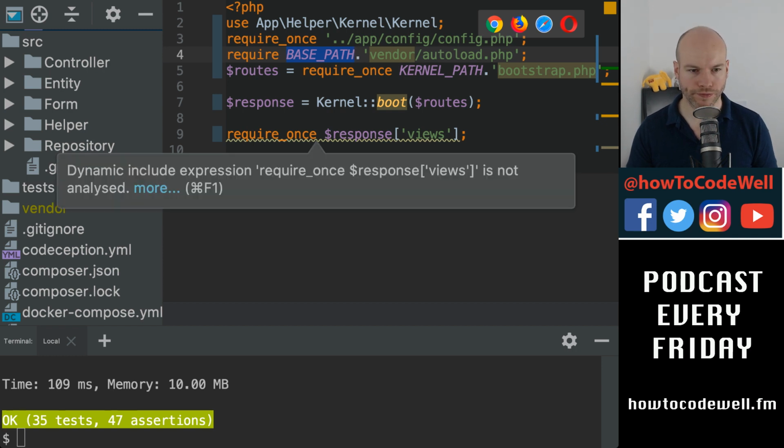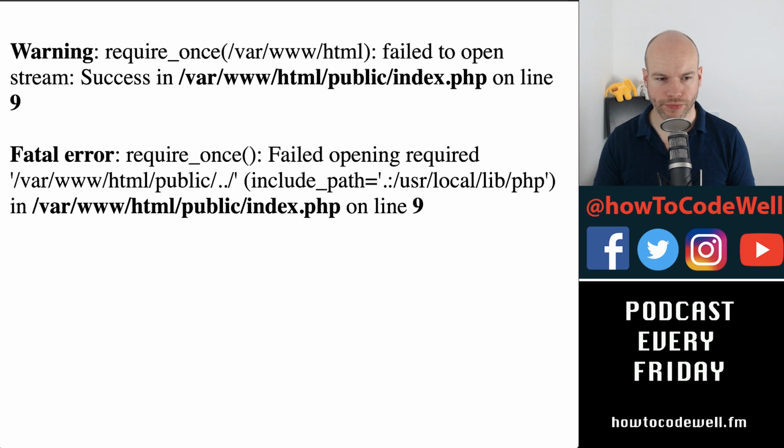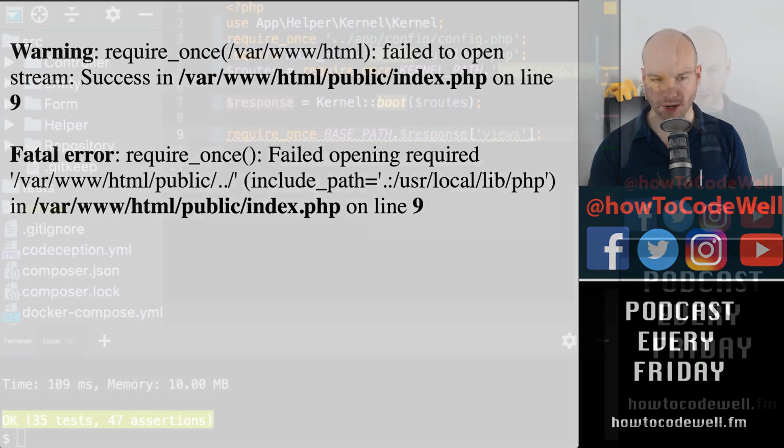Okay, from memory, I think the views are against the base path. So let's try that. Base path, and then response, and then views. So yes, I'm aware this is a dynamic expression, and I'm aware PHP Storm doesn't know how to deal with that. Okay, that's an interesting error. So fail to open stream success in index.php. Okay, that's a bit weird.